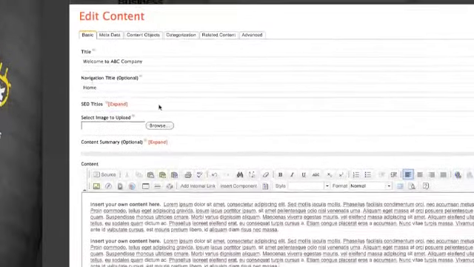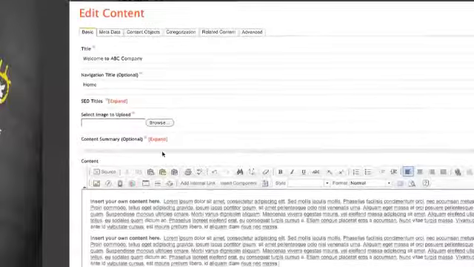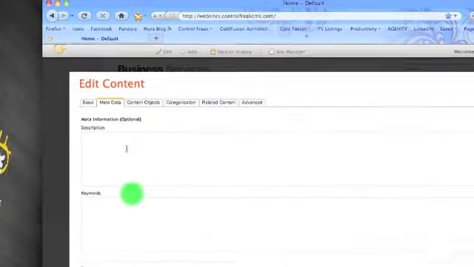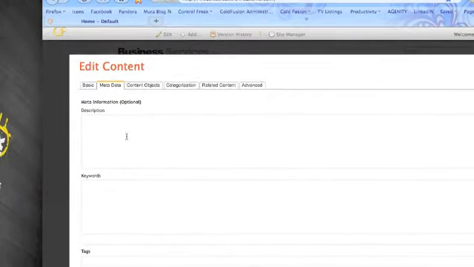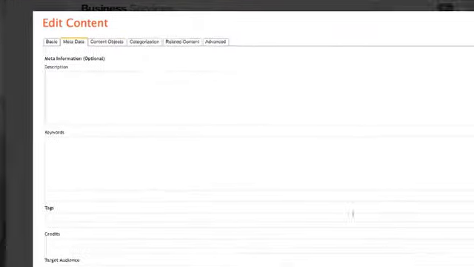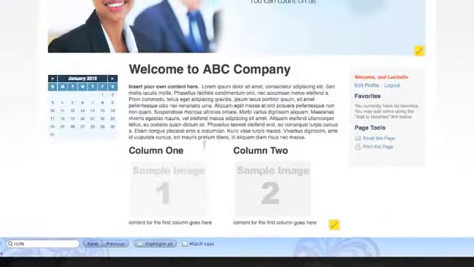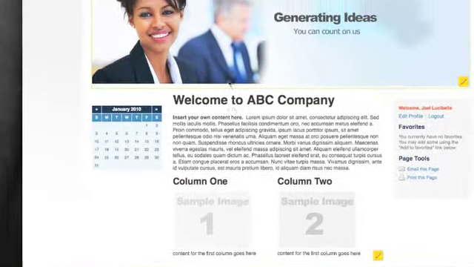You can embed an image that will show up to the right of any text just by clicking on this browse button here. And you can also set up meta tag information for search engine optimization on any page that you're on, which is great for search engines. So you're done here. You click publish, your changes should take effect.